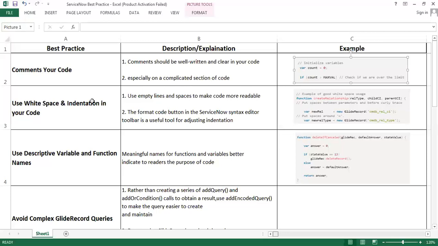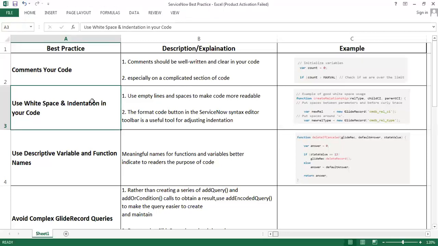The next thing is white space and indentation in your code. It is always good to use empty lines and spaces to make code more readable. The format code button in the ServiceNow syntax editor toolbar is useful for adjusting the indentation. So you can use the syntax editor toolbar to do the proper indentation, and it is also good to use spaces between the lines so that the code is more readable for other persons, and even if you look into your own code after some time, it will be easy for you to understand.